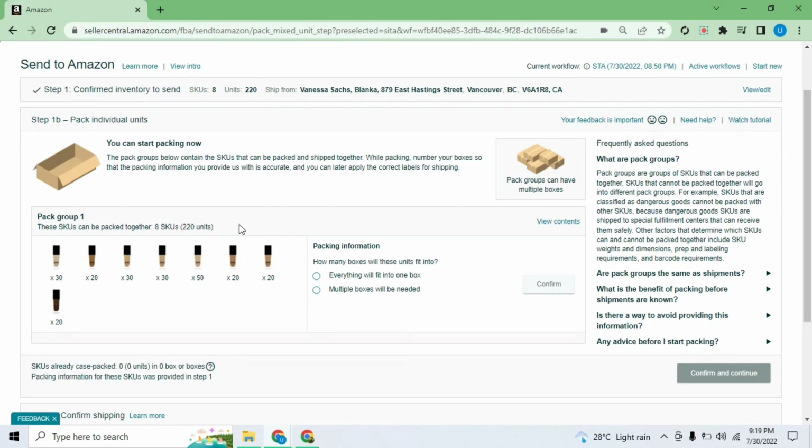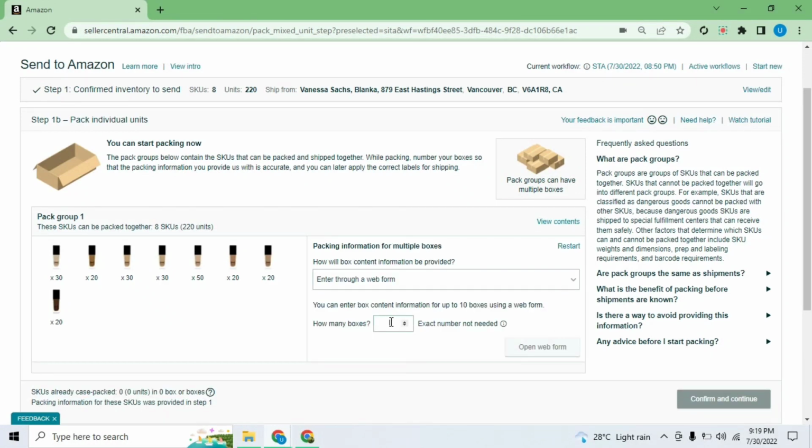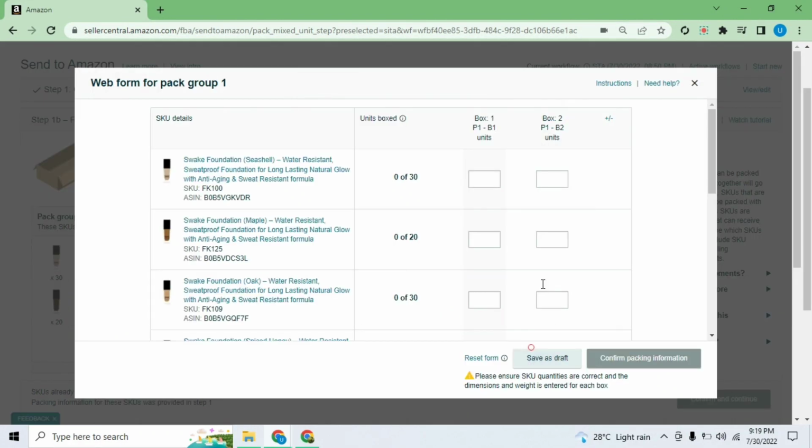And for my case, I'm going to use 2 cartons to send in these 220 units. One of the boxes is going to contain 120 units, and the other box is going to take 100 units. This is the data that I have from the supplier. All right, so we're going to select multiple boxes will be needed and click confirm. You'll enter the number of boxes as per your case and click open web form.